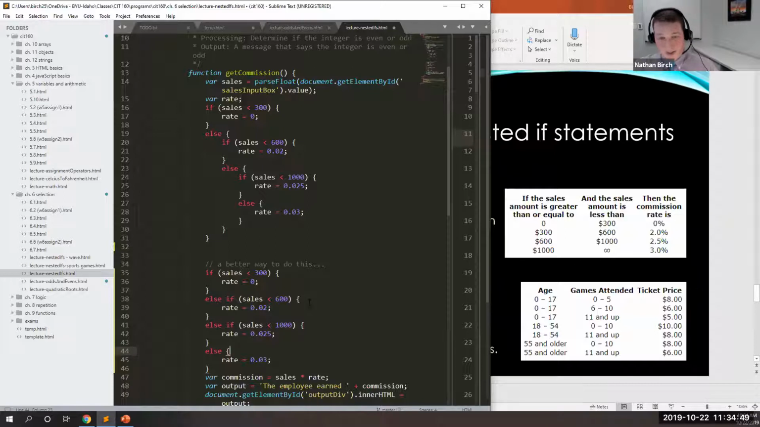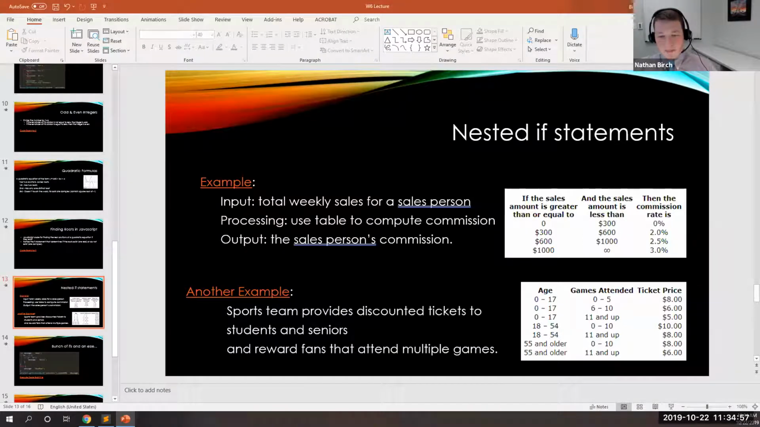But there are, so this example, you don't necessarily have to use a nested if statement, but there are many cases where you do have to use nested if statements. Let's look at this one. A sports team provides discounted tickets to students and seniors and rewards fans that attend multiple games.